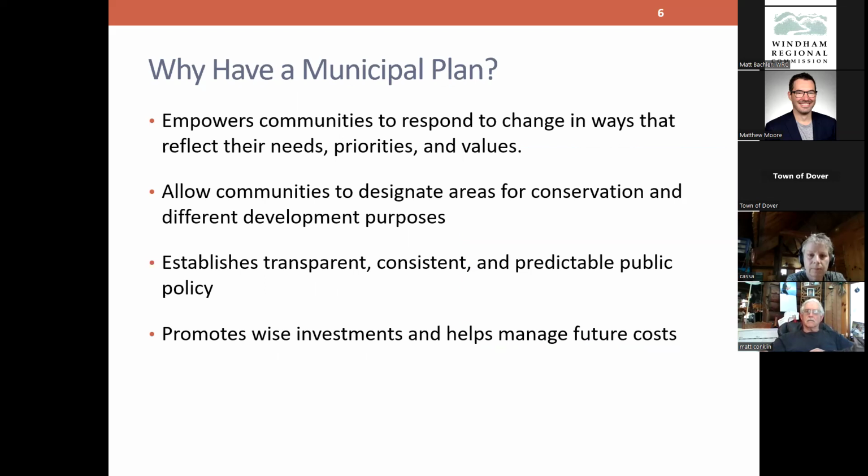So why have a municipal plan? There are statute requirements for what's included in your municipal plan, but it's also important for towns to use this as an opportunity to develop a plan that really meets their specific needs and priorities and values. So it's a way to empower your community to come together and develop a focused plan to respond to changes that are based on your own values in your community.